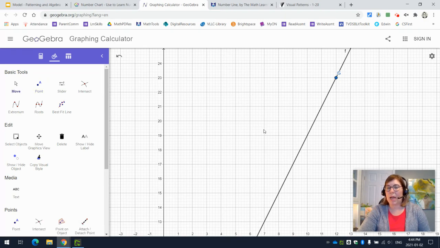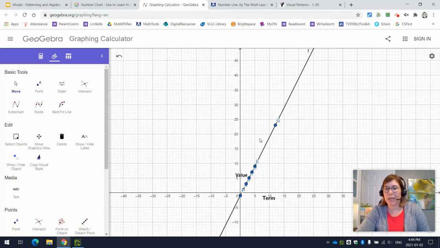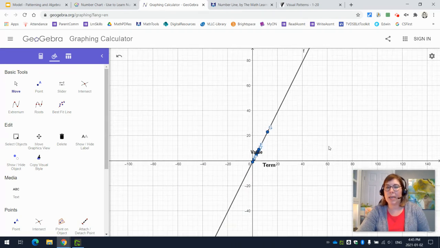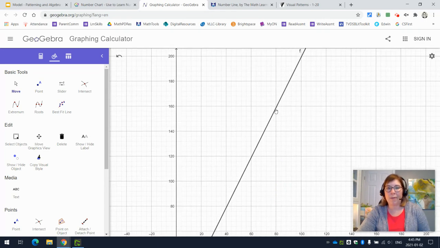If I want to ask now how many puppies would be at term 100 or term 80, let's just go out to 80. You can see how I can change the scale, and at term 80, I would have 160 something puppies. So it's not exact because my scale is so far out, but about 160 or a little bit after that. So you can see how this is efficient to identify where the pattern is going, and I can look into greater term numbers at this point and greater values of how many puppies would be in there. So we're becoming more and more efficient.